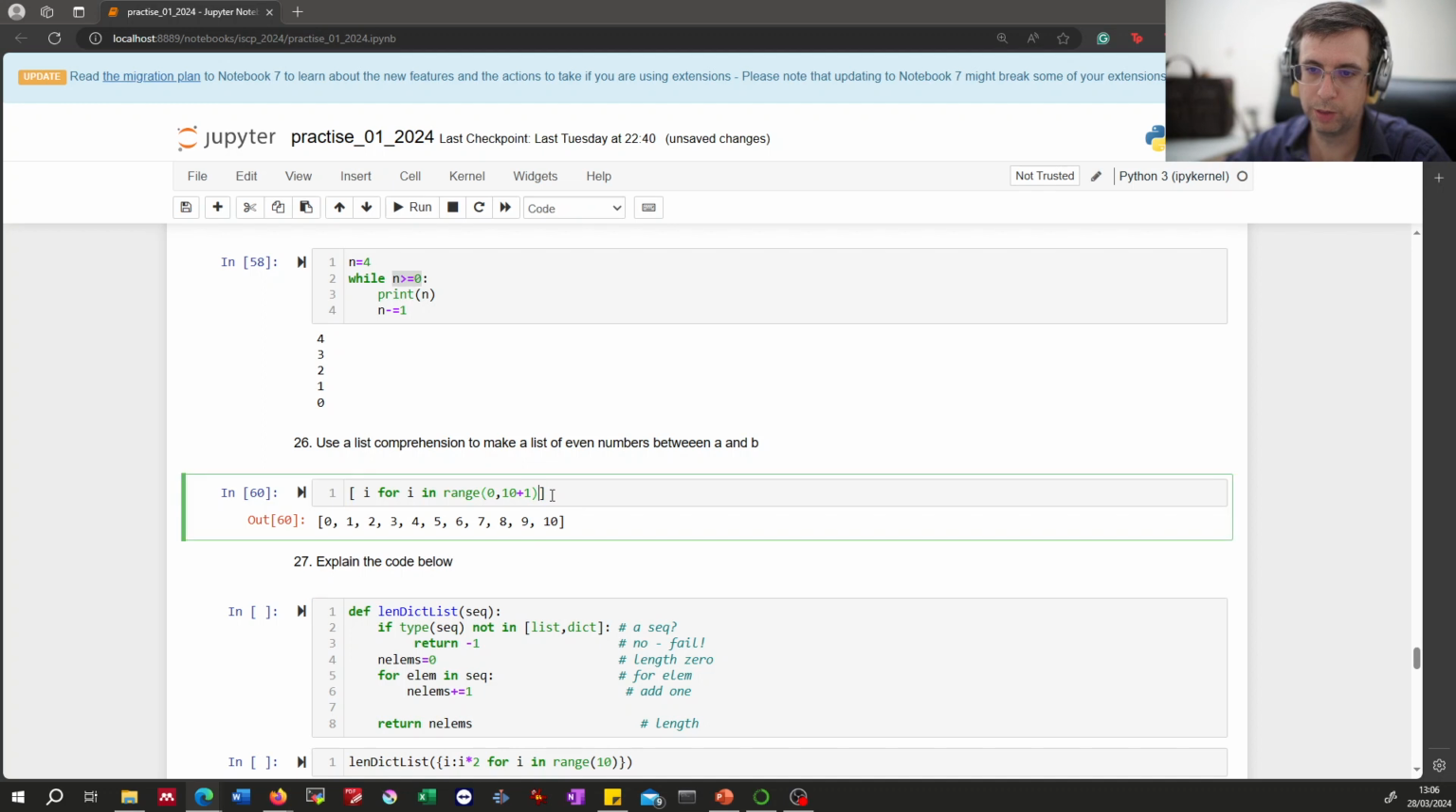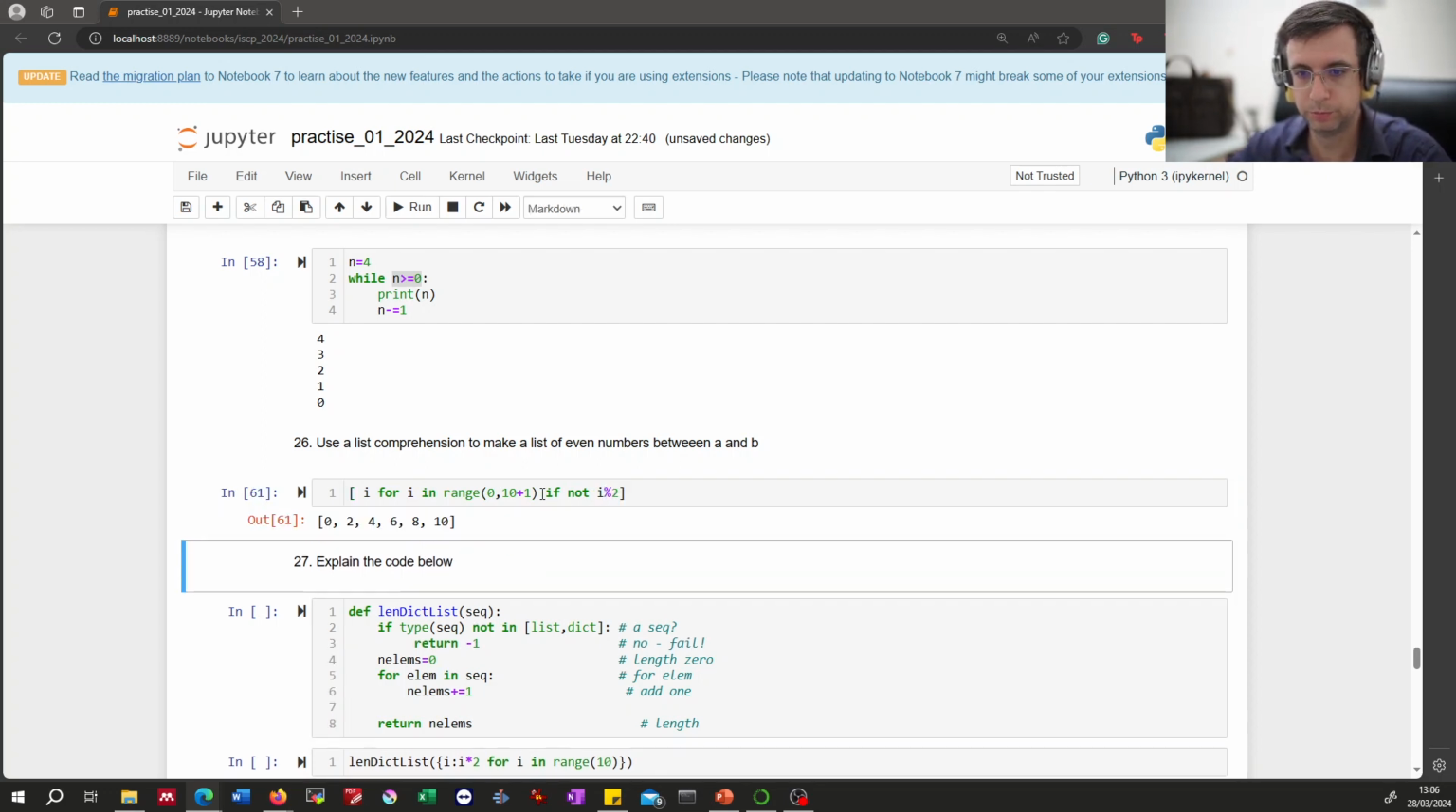We only want to have even numbers, and there are two different ways. Either we work with if and else at the beginning of the list comprehension, or we have a simple if statement at the end of the list comprehension. We can check if not i modulo 2.